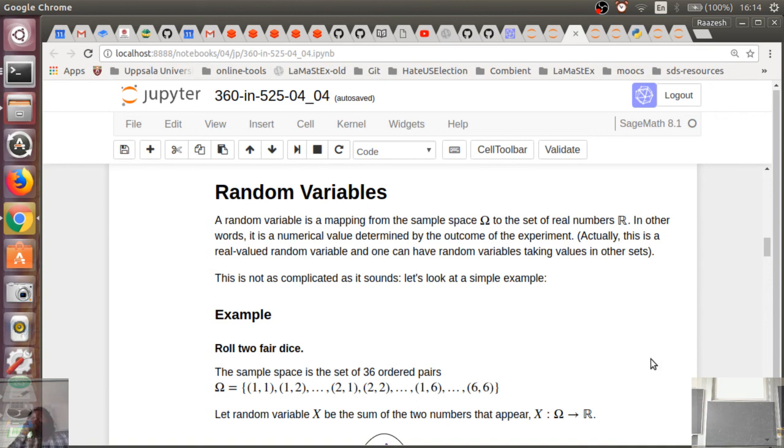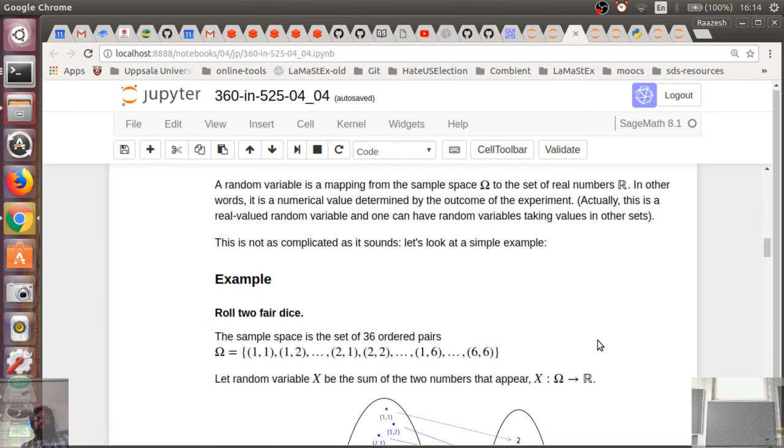Okay, so random variables are our next stopping point because we want to start using arithmetic and numbers and so on. So a random variable is nothing but a mapping from the sample space omega to the set of real numbers R, right? At the lowest level, it's a numerical value determined by the outcome of the experiment. Here we're just looking at real valued random variables, but that's okay for now.